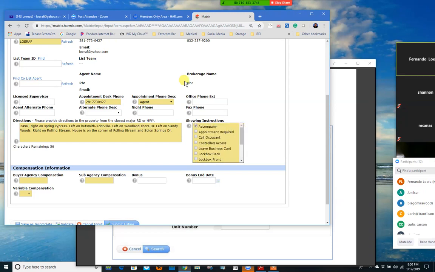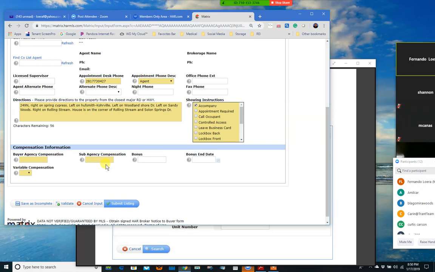So try to communicate as much as possible through here, because this will prevent realtors, buyer agents from calling you all the time, or texting you or emailing you, going, hey, where's the lockbox? Or hey, how do I schedule an appointment? The more you put in here, the less they're going to call you. So that's the way I kind of think about things.